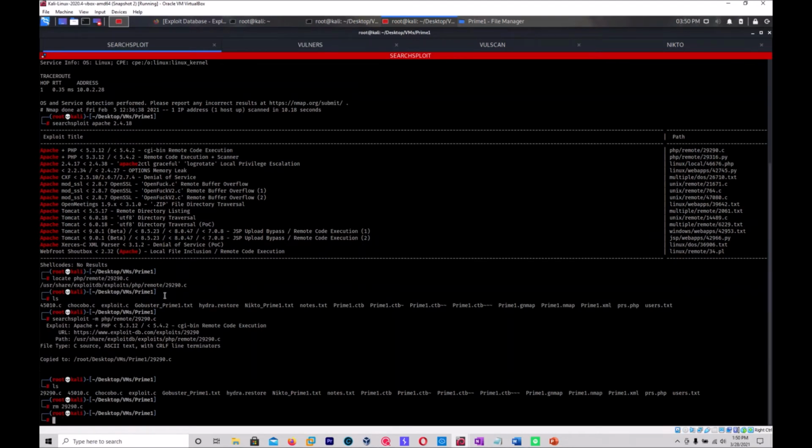With searchsploit, the other cool thing is we can feed the results in an XML format to another application, but we're not going to do that yet.